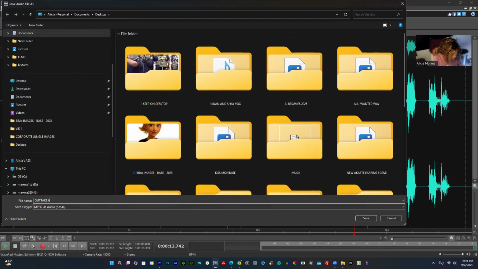6, 2025. You always want to date your files, especially, I've been doing this for a number of years, and I've found that dating my files helps tremendously for that reason. So save.